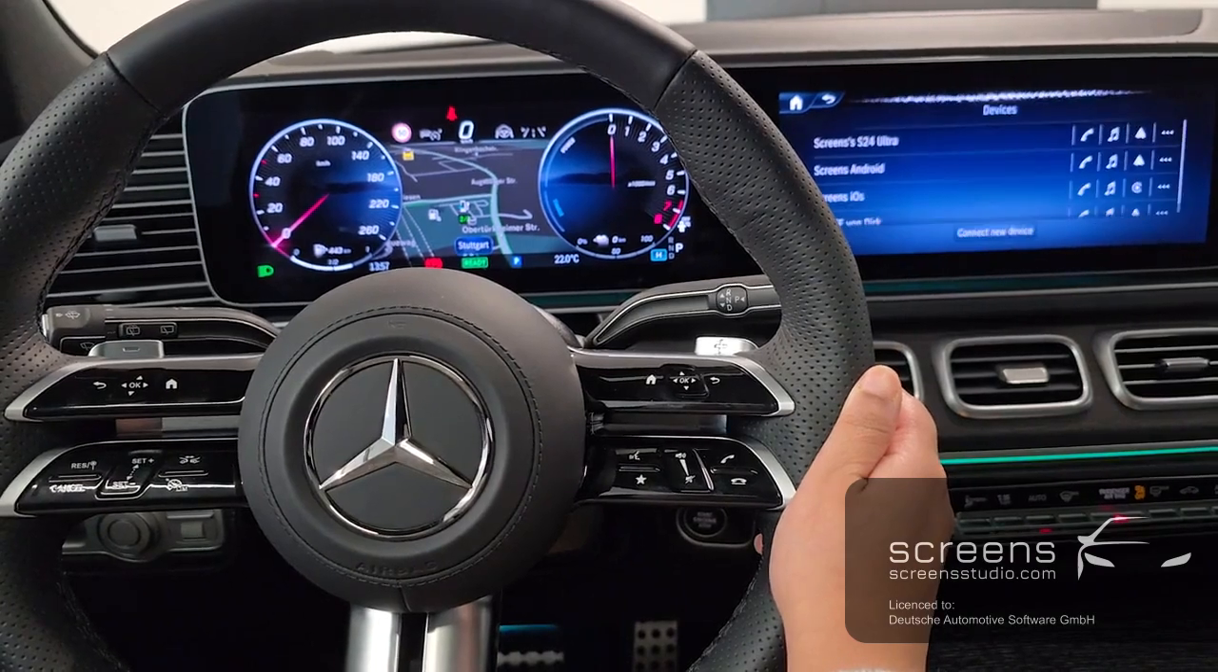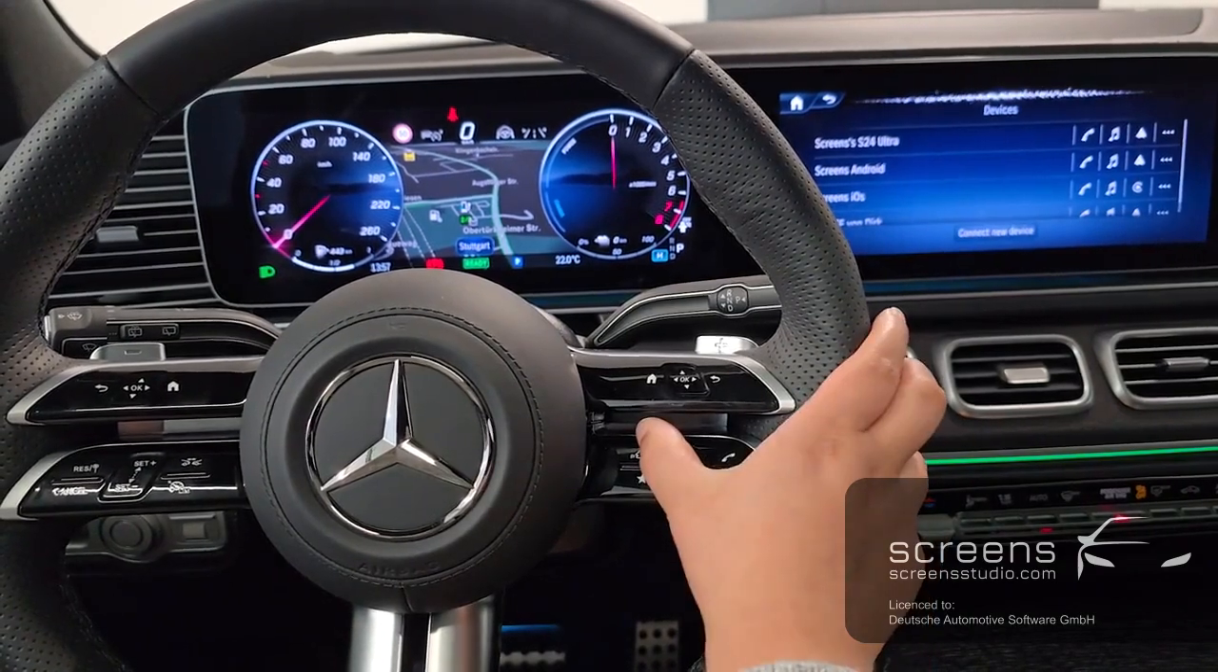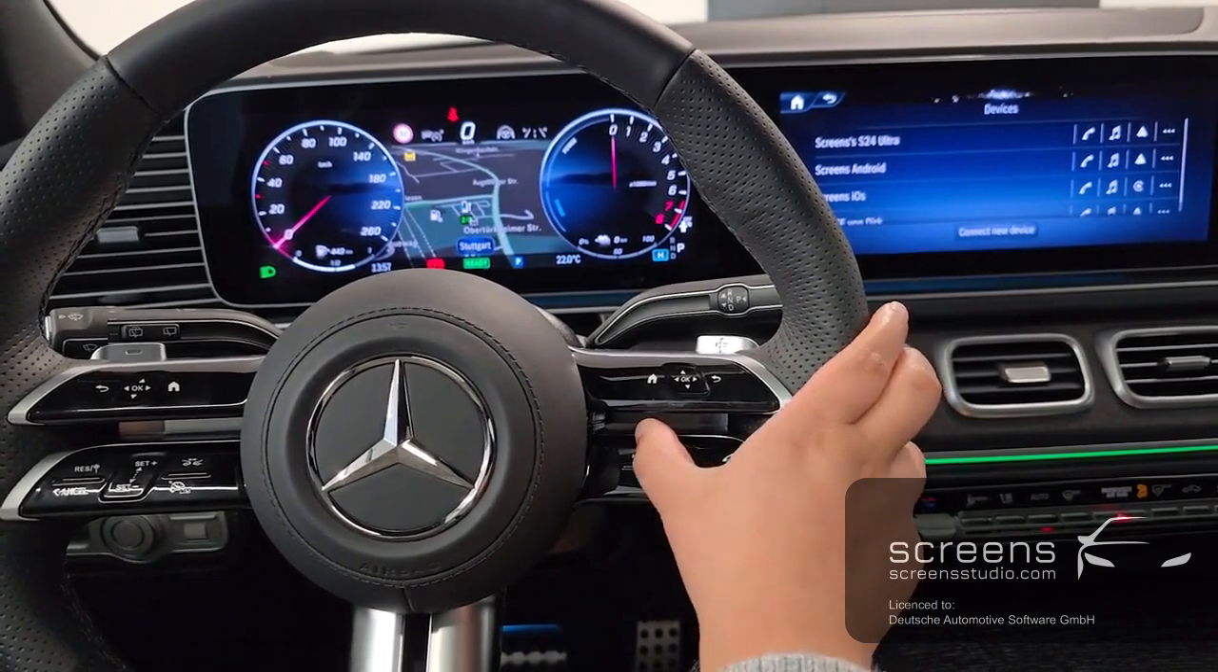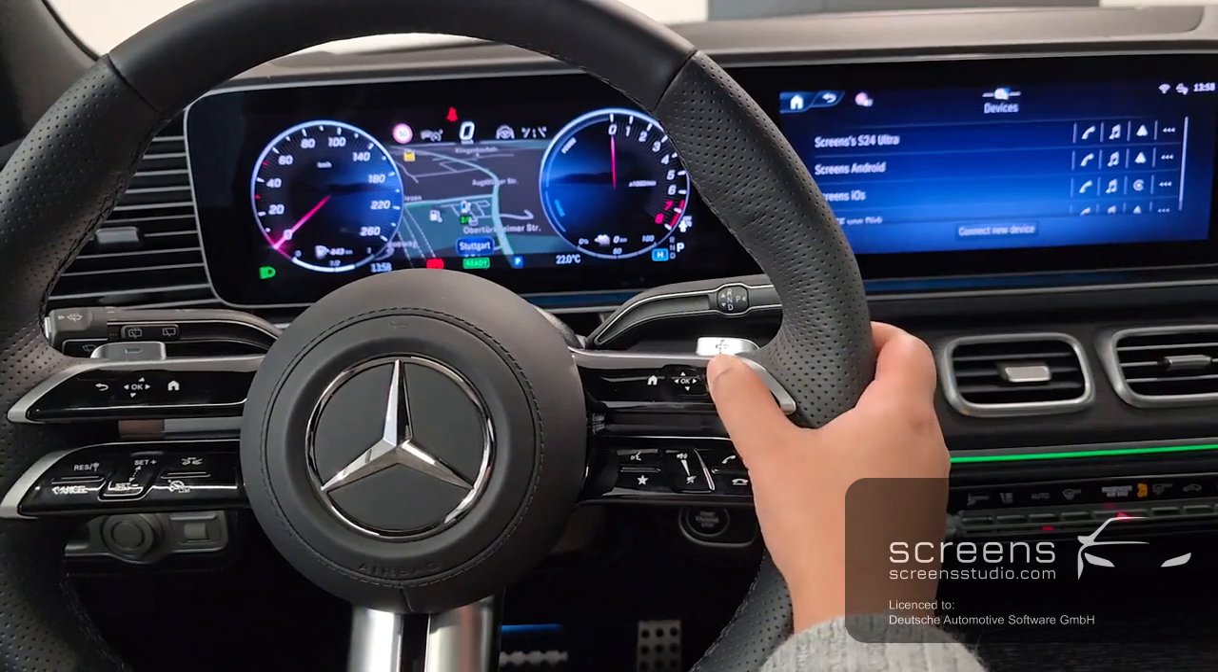No telephone available. You can now connect your phone. What can I do for you?